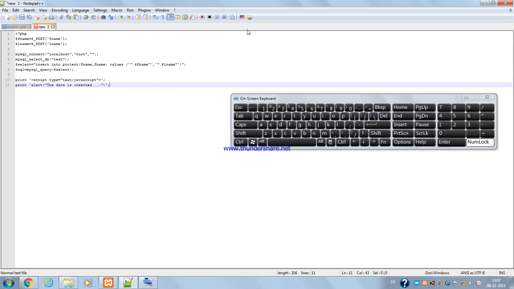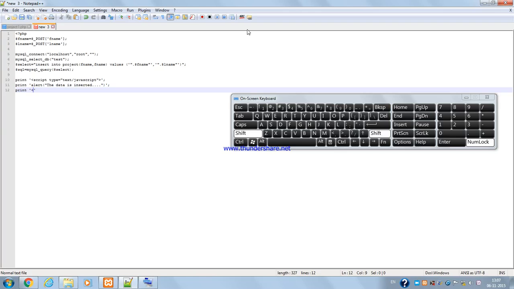And finally the print script end tag, and finally close the SQL connection, that is mysql_close, and close the PHP tag.